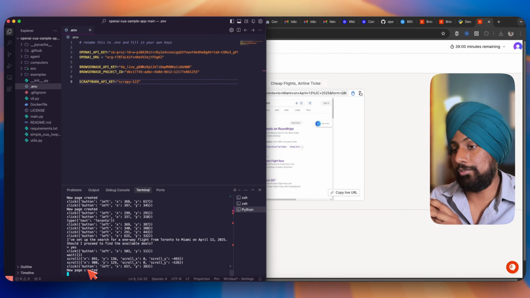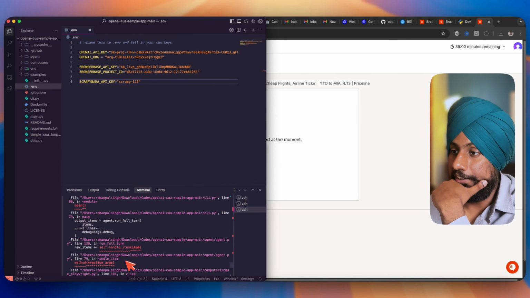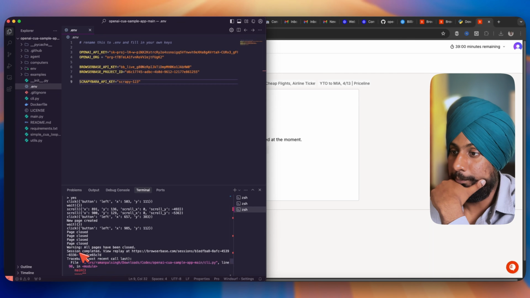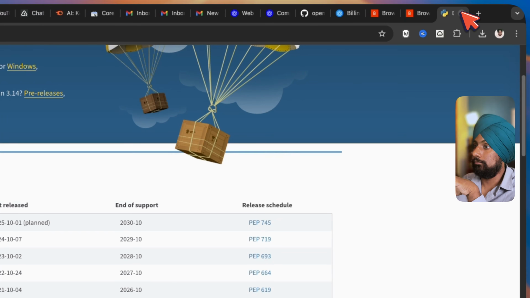Let's see how it's going to perform that with the help of this. Okay, it crashed. I don't know what happened here. Page closed, warning on page closed, session completed, view replay at this. And there is no answer. Anyway, this is about computer use.